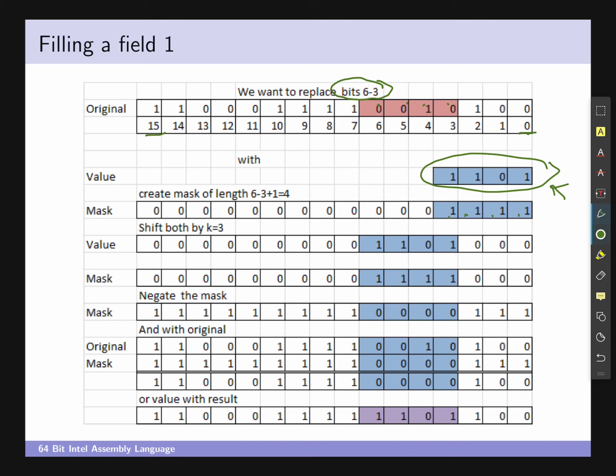Then the next step is I'm going to shift both the value that I want to insert, which I'll call V, and my mask left by K. The reason I'm shifting it left by K is to ensure that this mask lines up with the location in my original bit string. We'll see why I want it lined up shortly, but that's why I'm shifting it by K. So I shift left by K bits.